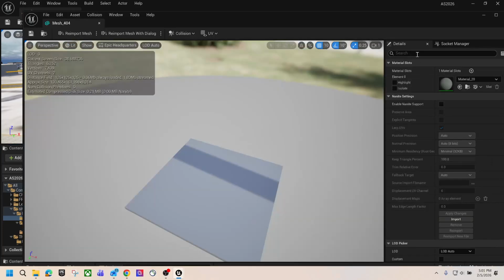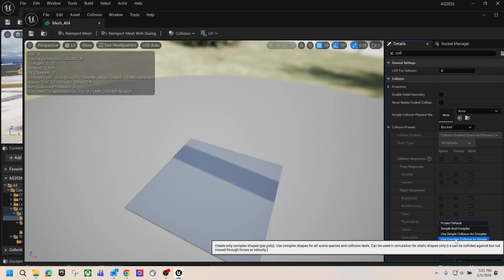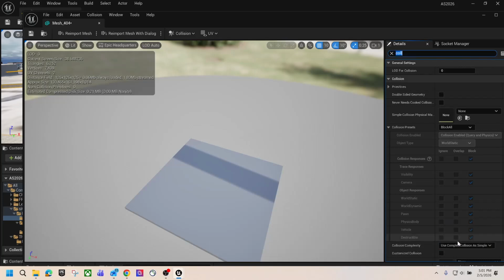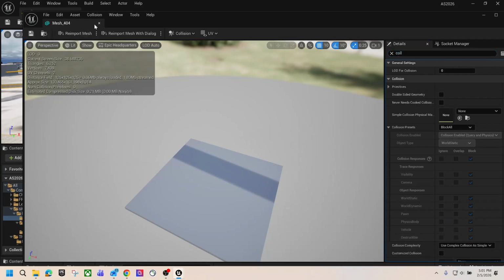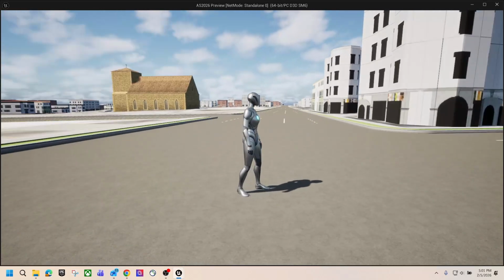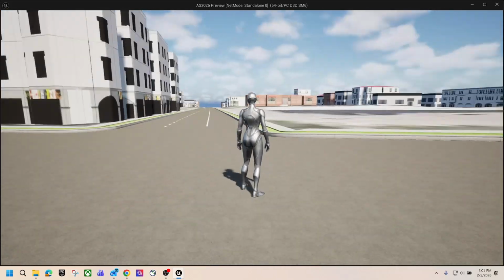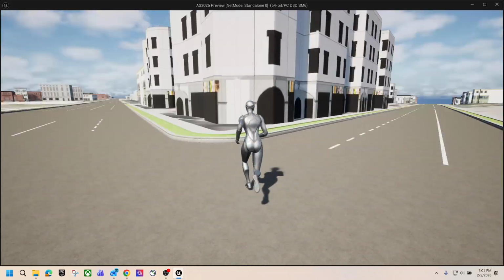So what I want to do now is, in the details, type collision, and then I want to make the collision complexity as complex, use complex collision as simple. So now if I save it and play again, you'll see the robot is landing on the road, because the road now has a collision, which prevents the robot from falling.